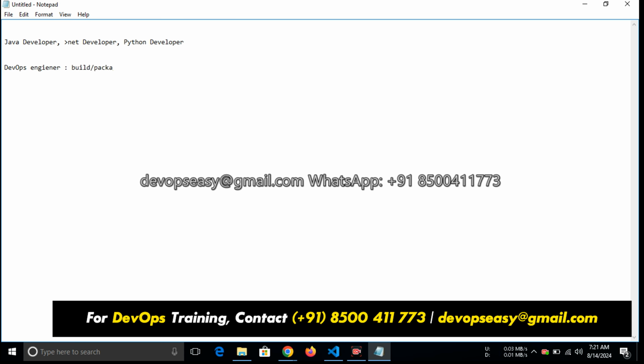Build and package the code. Yes or no? Yes. For Java, we will use Maven as a tool for creating a package, the Maven tool. For .NET, what will we use? MS Build. For Python, we will use the pip tool for dependencies.